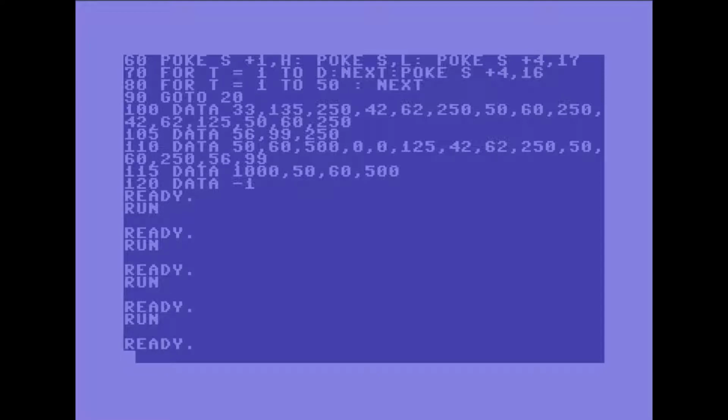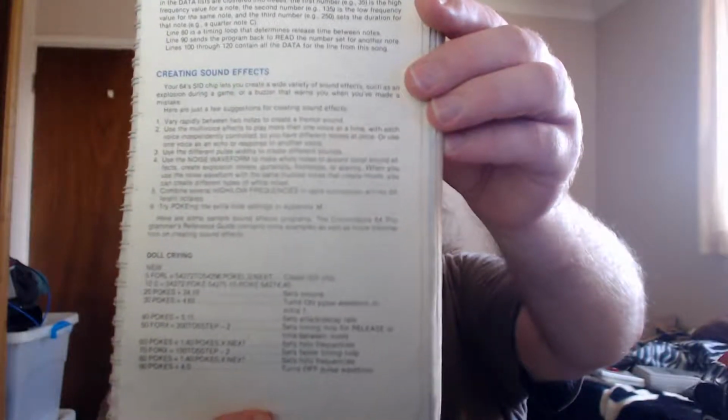Here we have some sample sound effect programs. The Commodore 64 Programmer's Reference Guide contains more examples, as well as more information on creating sound effects. So, just so you see what I'm about to type, I just read from here to there, and this is our little program we're going to read. You can pause that if you wish and see what's there. And I think that's the whole program. Yep, that's it. The next one is a shooting sound.